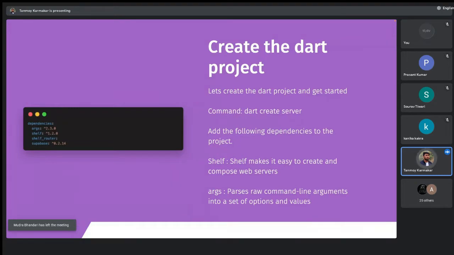And then we have shelf and shelf router. Shelf is easy to create. It helps in creating web servers using Dart. So here we will be using this to start our Dart server, and we'll be using this to create our APIs. Then we have Supabase. It is a package that helps in integrating the Supabase project into our application.